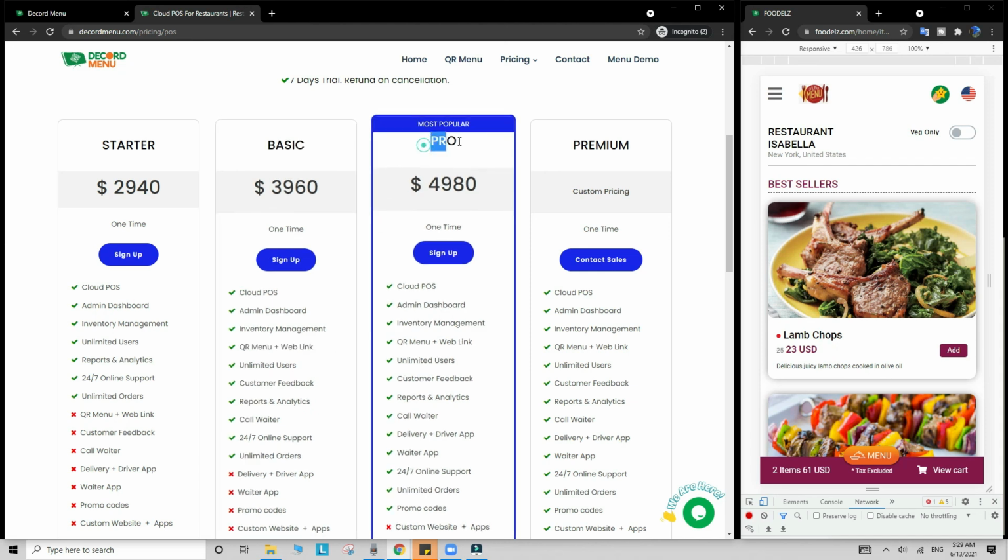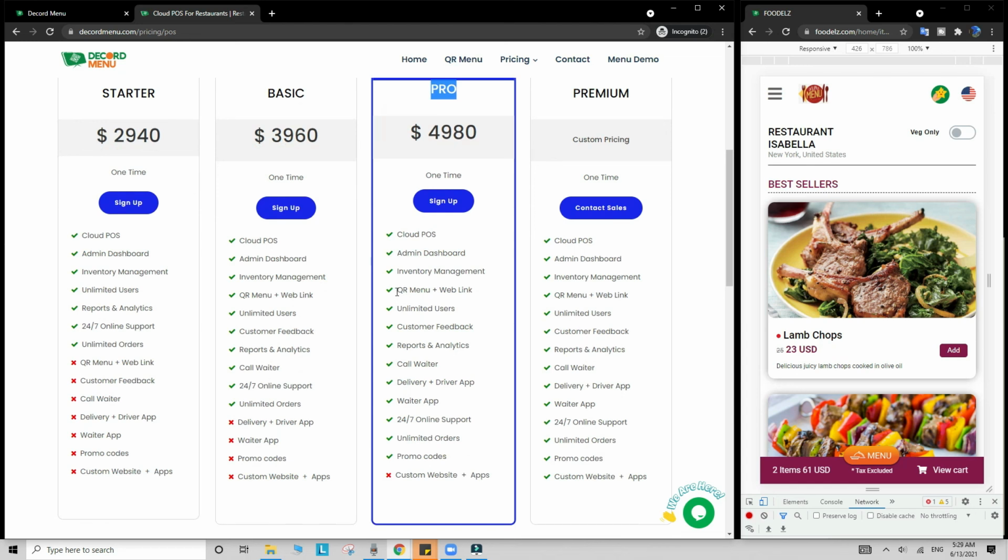The Pro plan has all the features of starter and basic plan, and it's a complete package for table, takeaway, and delivery orders. You will be also getting a driver application to deliver the delivery orders. You will be also getting a waiter application so your waiters can receive the orders using their tablets or smartphones from the tables. Pro plan has the complete features of the system.